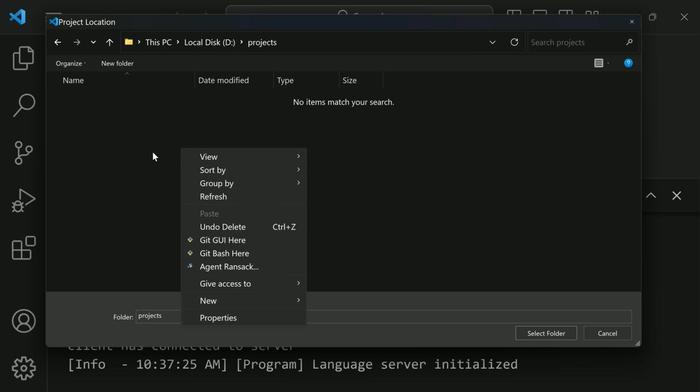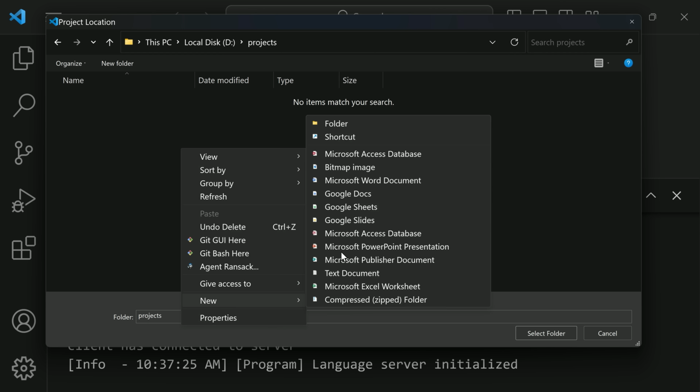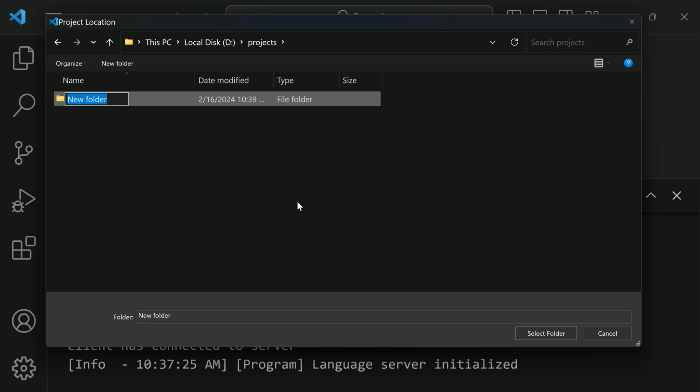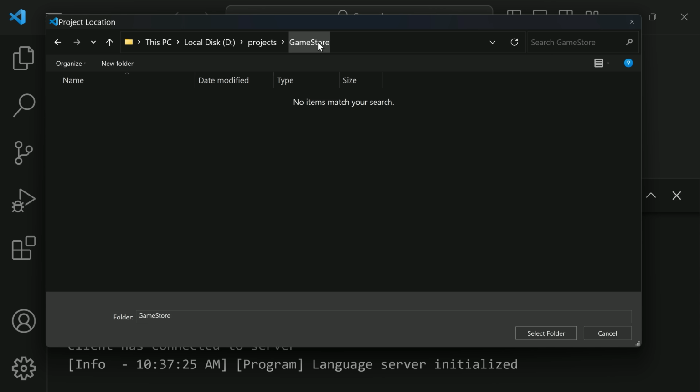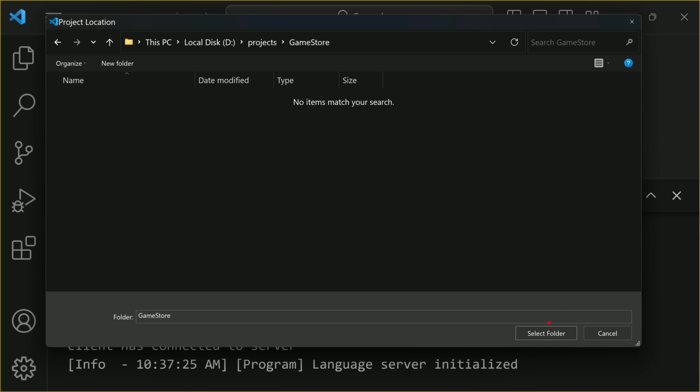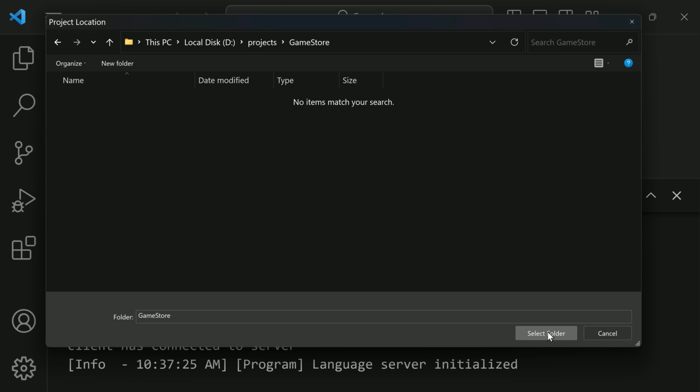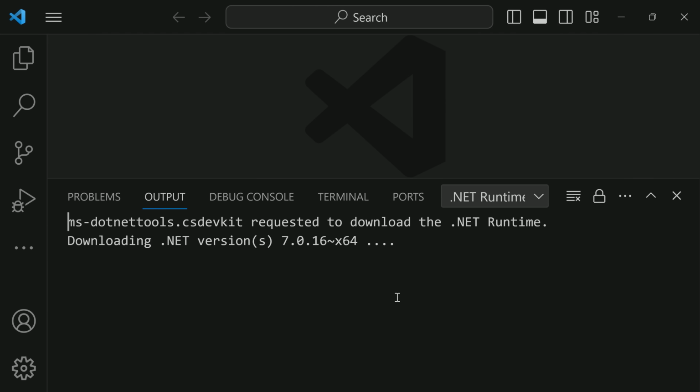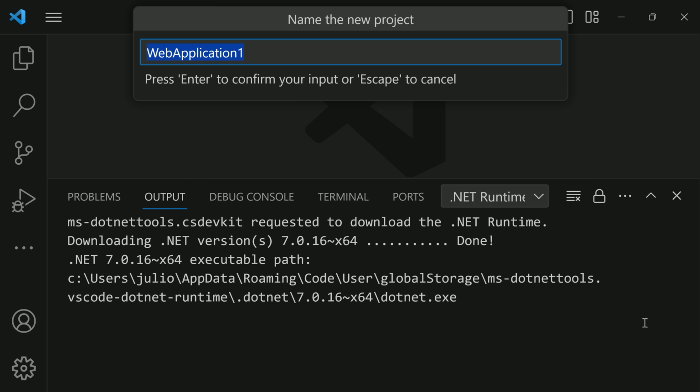So because of that, we're going to be creating a brand new folder, sorry, which is going to be named Game Store. Okay, so I'm going to double click on that one. So we select the Game Store directory. I'm going to click on Select Folder down here, Select Folder, and that is going to make it so that VS Code opens that directory, turning it into the workspace where we're going to be creating all of our projects.